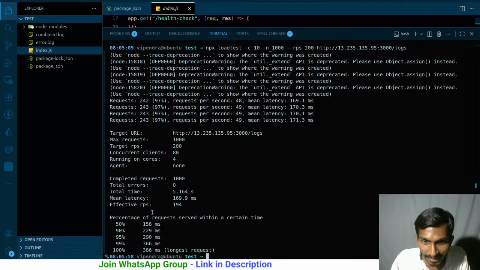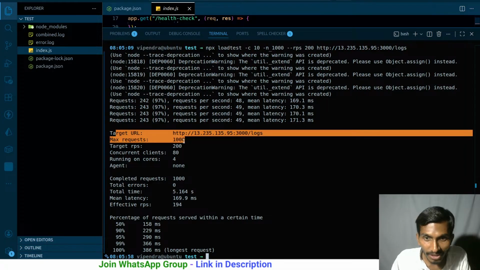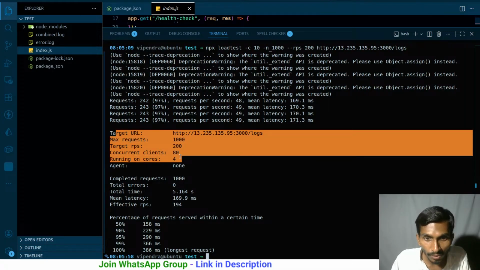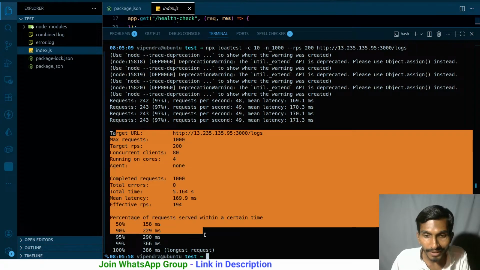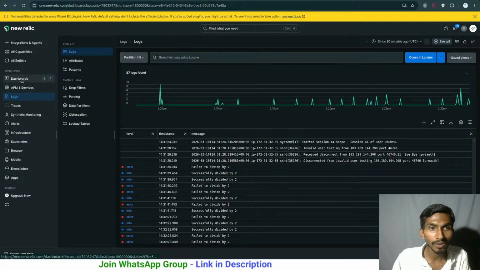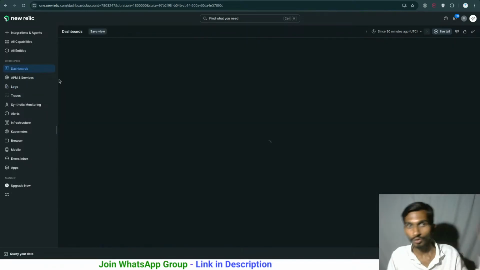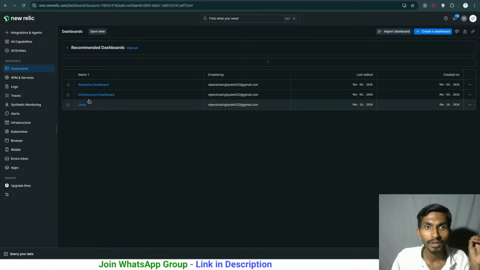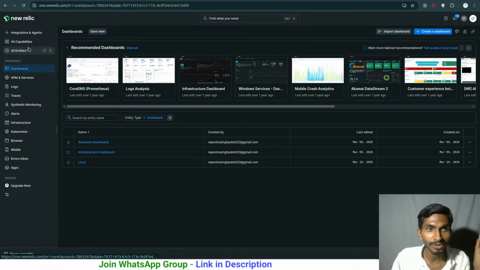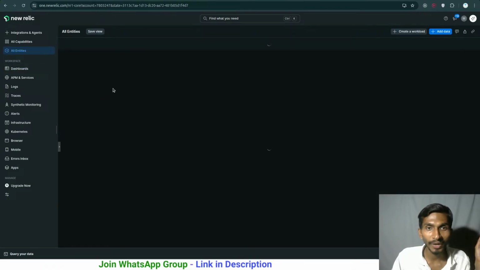But it did work, didn't it? Target URL was this, max requests was 1000, target RPS was 200, concurrent clients 80, running on cores 4. Ultimately it got actually sent. Let's check this out. Did I get those many requests or not? Dashboard. I must have got lots of requests suddenly at the same time, and it happened just at once. It was like a sudden appearance of so many requests. I hope it was able to handle.